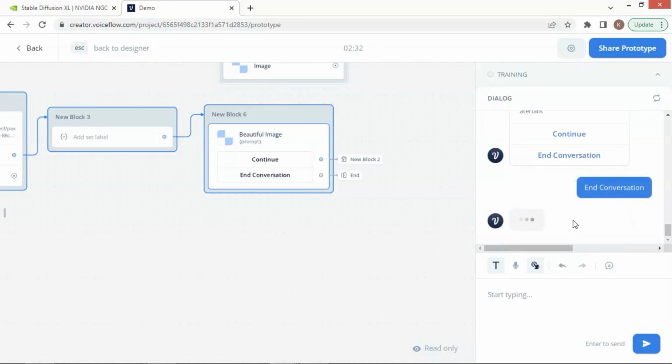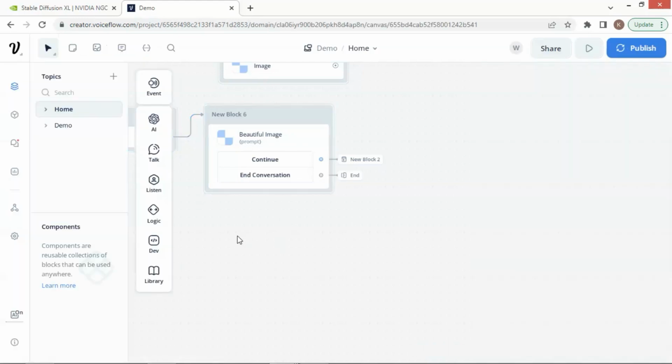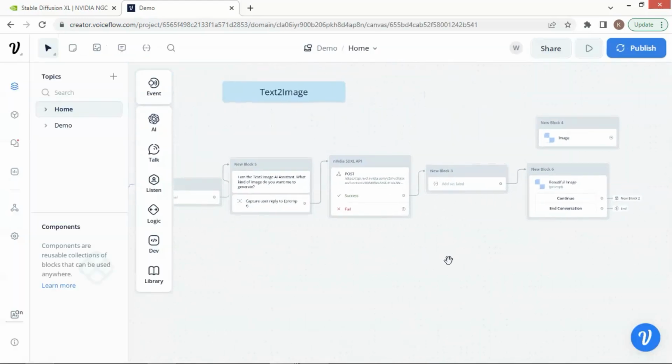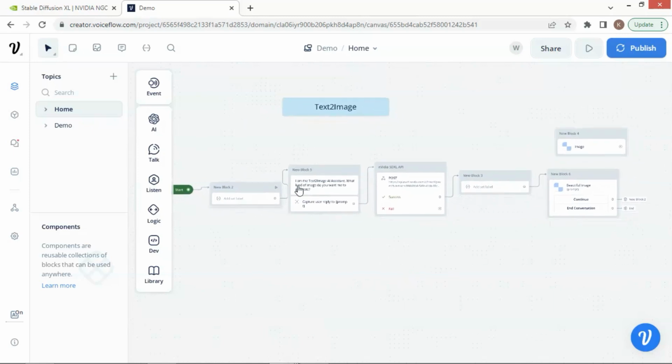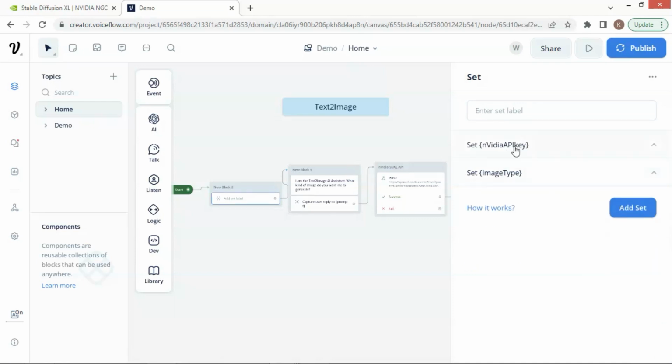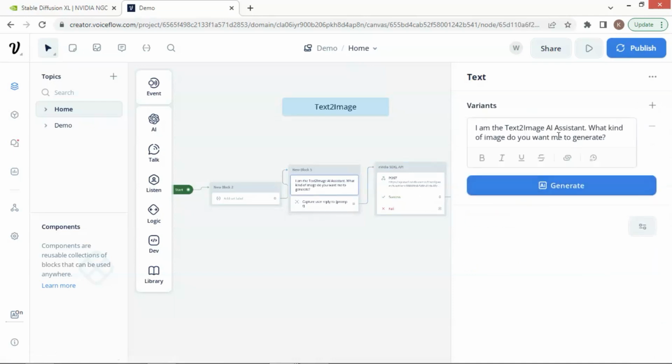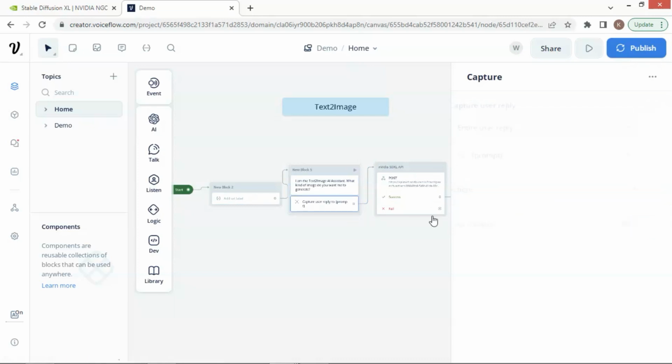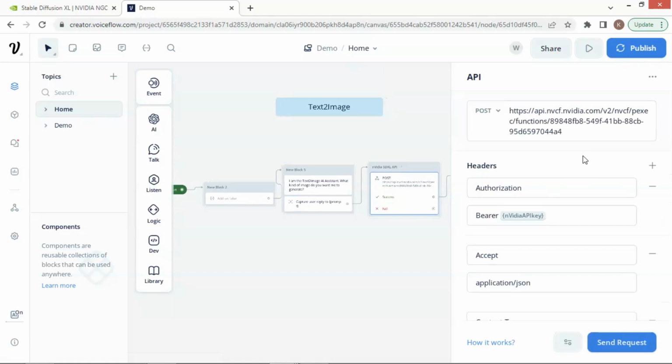In summary, we have shown you how to build a text-to-image chatbot using Stable Diffusion XL AI model via NVIDIA's API. This is completely free and no code. We use a set block to store the API key and prefix of the image data type. In the text block, we ask the user to input his prompt, and we use a capture block to save the entire user reply in a variable.